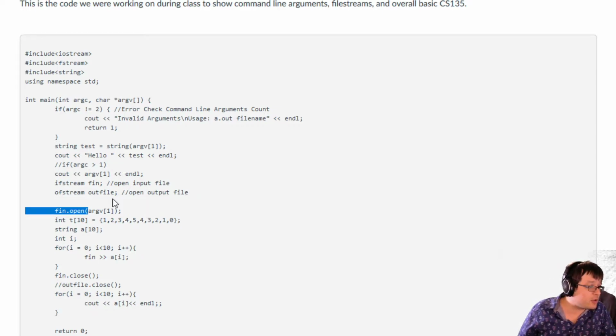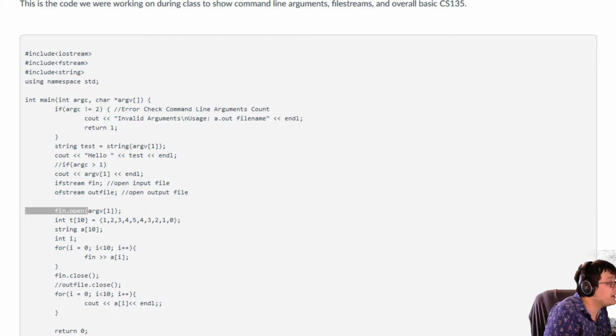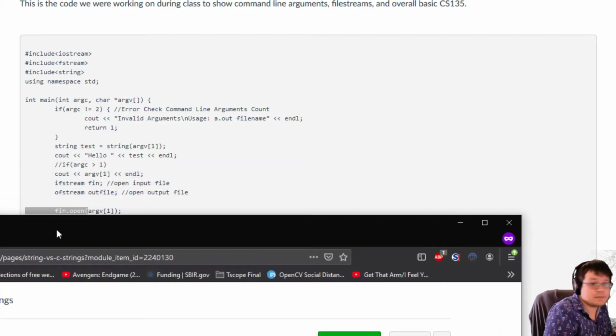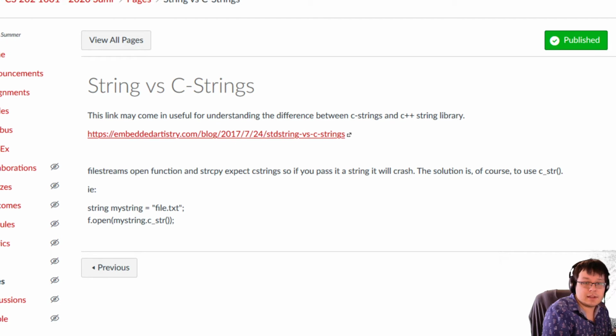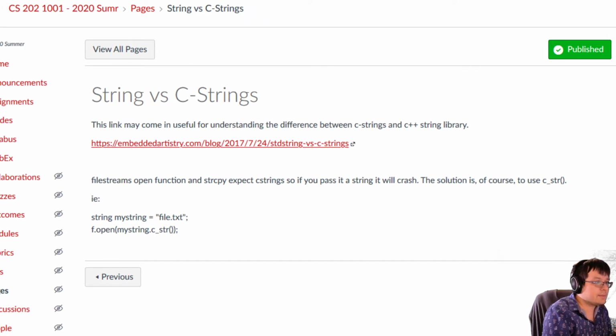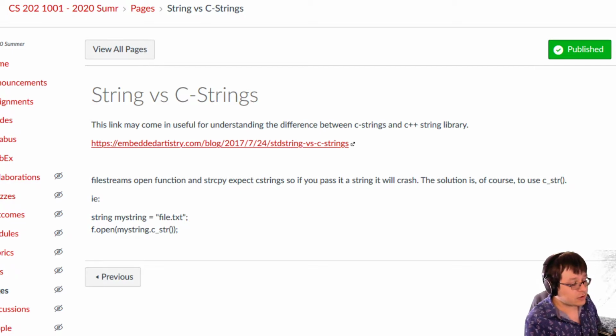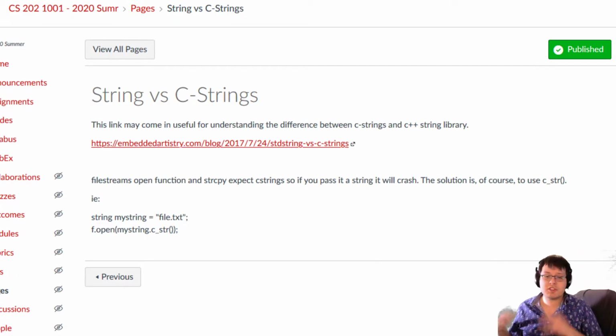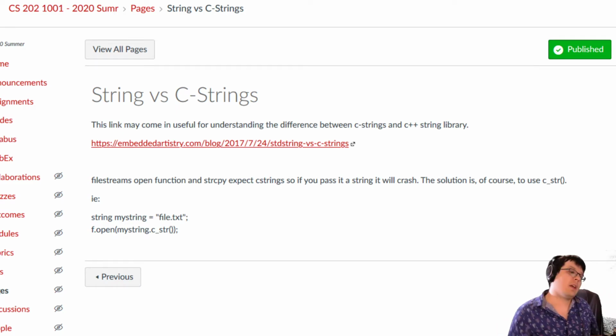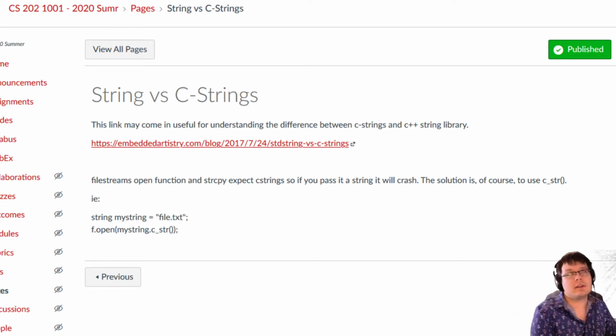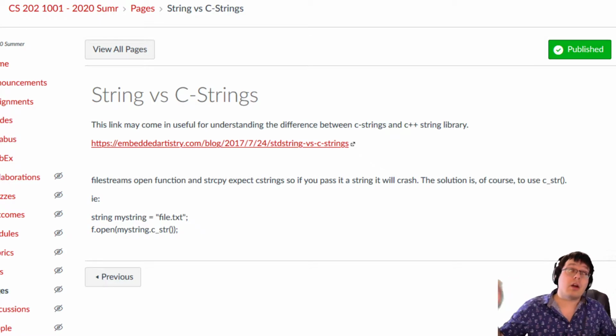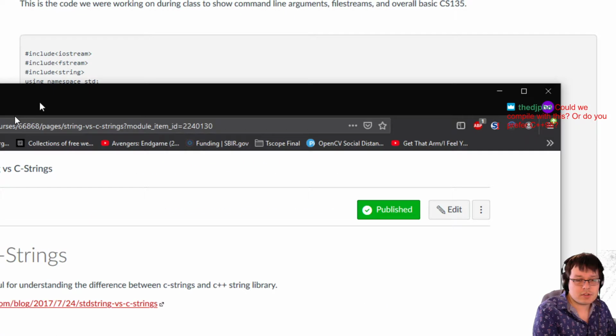But if you're trying to be backwards compatible, how do you turn a string into a C string? Quite simple. I actually have another thing on Canvas for that. Oh, that was just a link. But basically, all you've got to do is this line of code. The string that you're working with, so let's say this is my string, file.txt, and you put .c_str, and that will convert it into a C string, which is essentially just constant characters. It's a const char array, per se. That's essentially what that is doing.